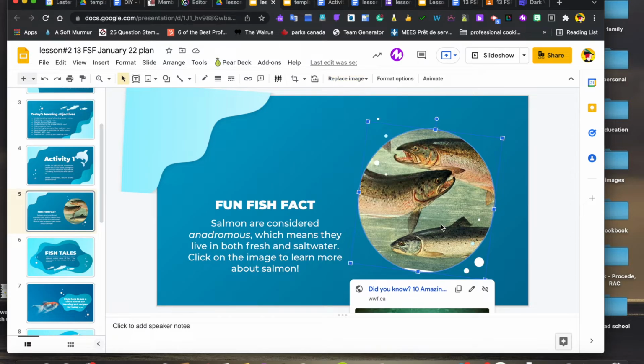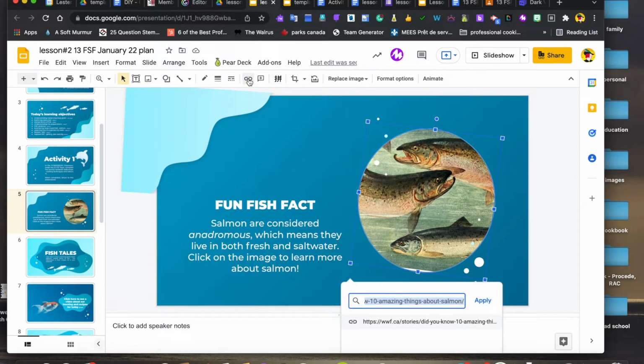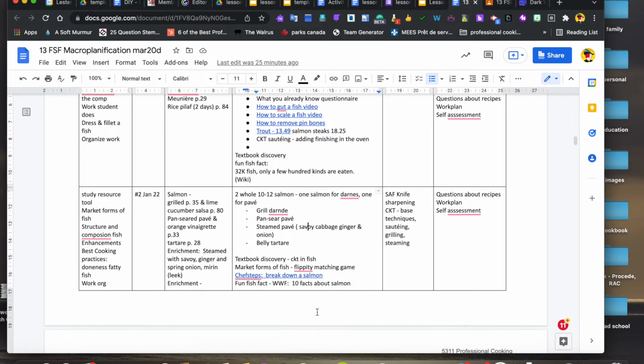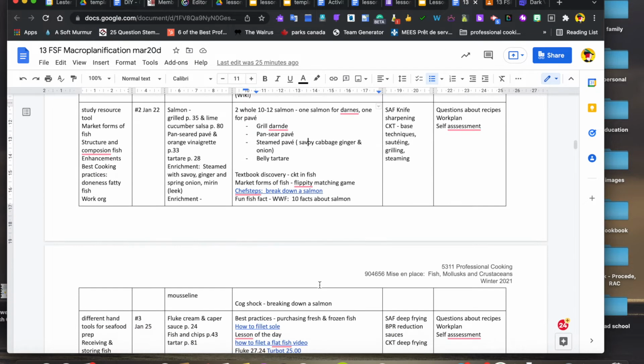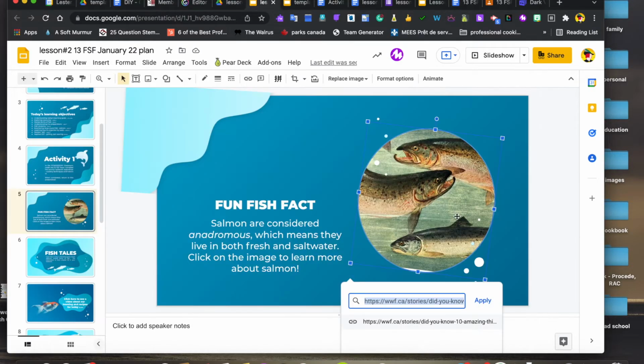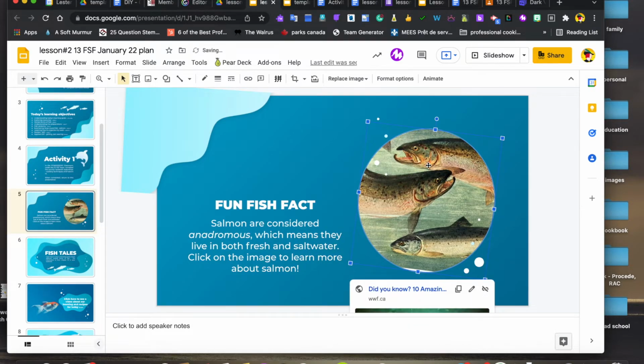Once I've replaced my image, I just go up to here, and it says insert link. This is where I go ahead, and from my macro planification here, I'll find whatever the link was. I didn't even put it in my macro planification. It doesn't make me look very good now, does it? So I'd find my link right here. I would copy my link, and then I would go ahead and put it in right here, apply, and now this is an active link.